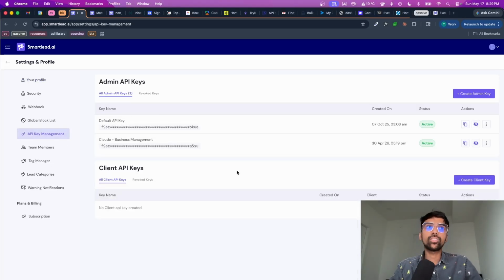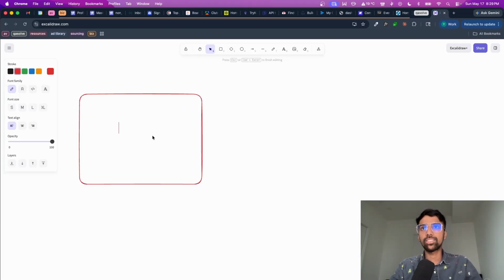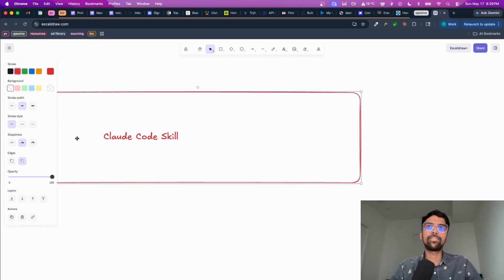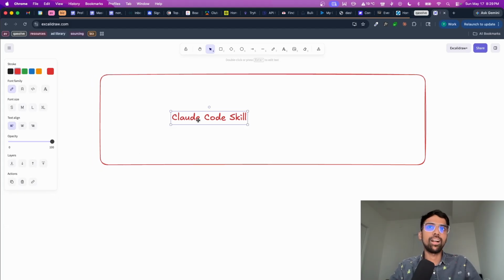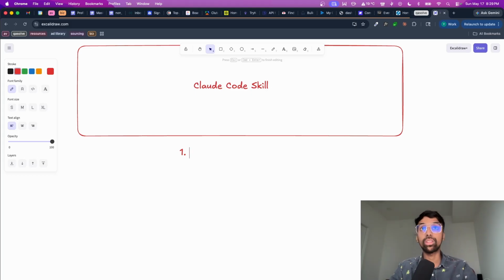So if I quickly show you my API keys, this is the business management API key that I have that Claude uses to run everything. So let me quickly show you how it works. This is the Claude Code skill that is doing all of the work for us. And inside this skill, we have a few different things. Let's write it down. Number one is we want the skill to be able to go into a SmartLead account. So SmartLead API access.